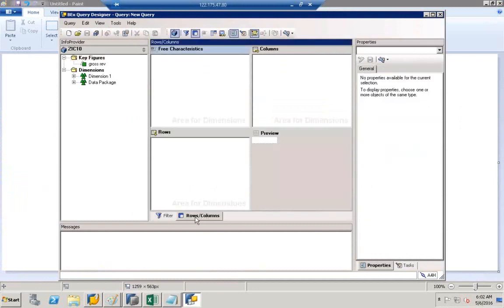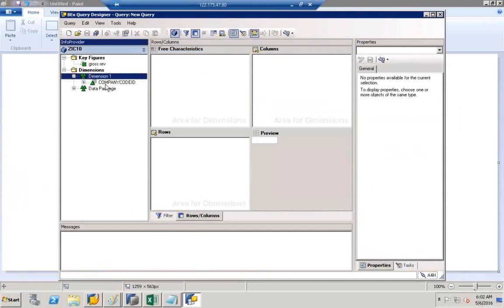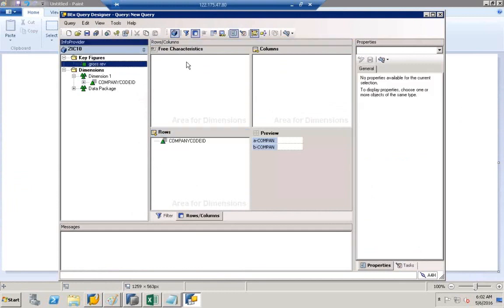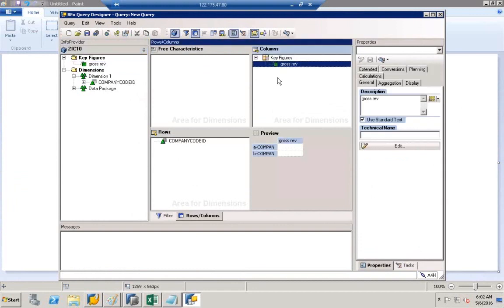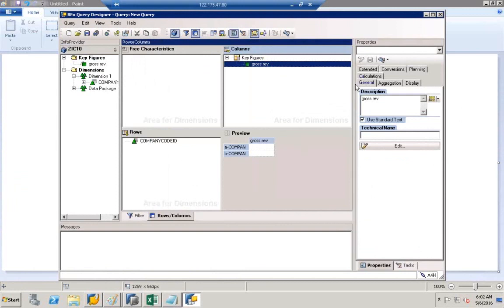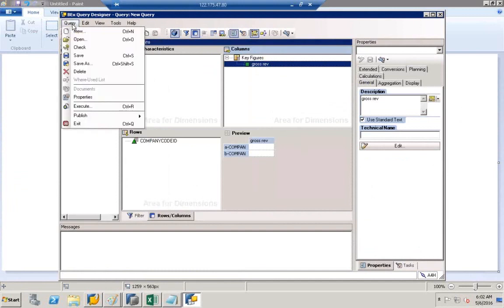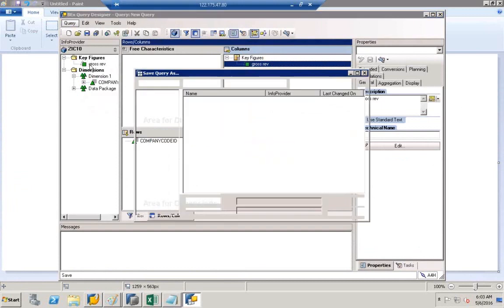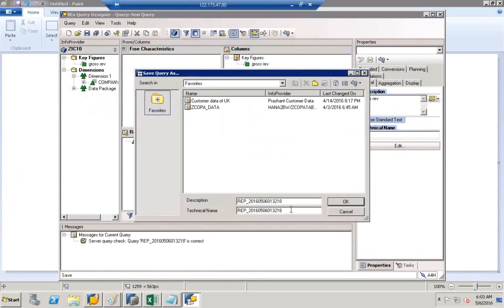Click rows and columns, select company code ID in rows, gross revenue in the columns. Click on query, click on save as. Once you click on save as, give the technical name and the description.